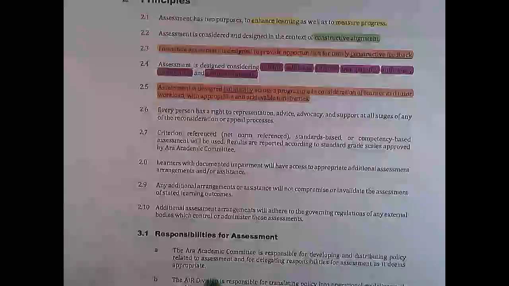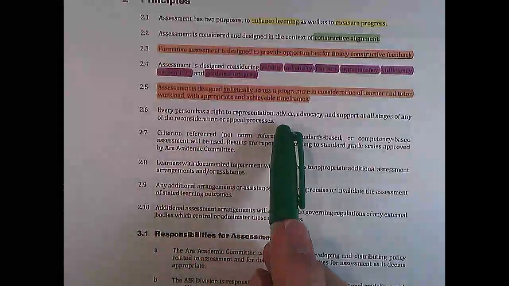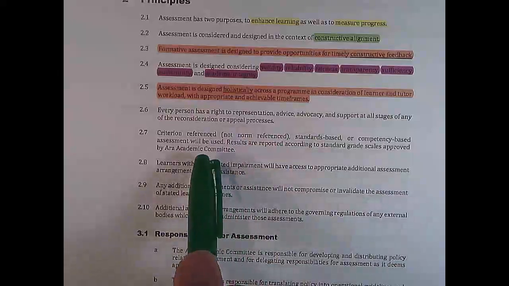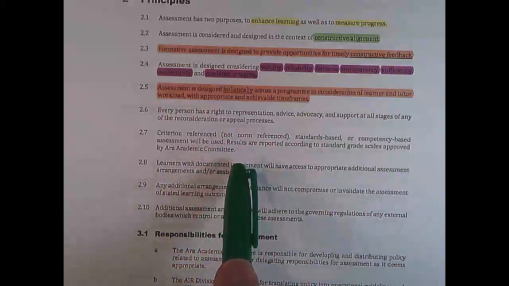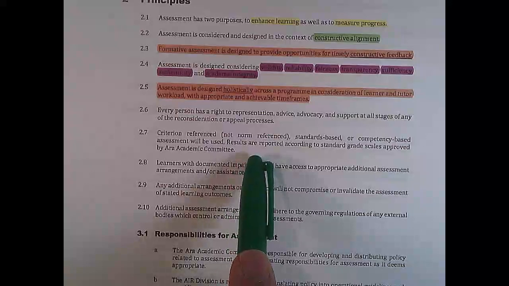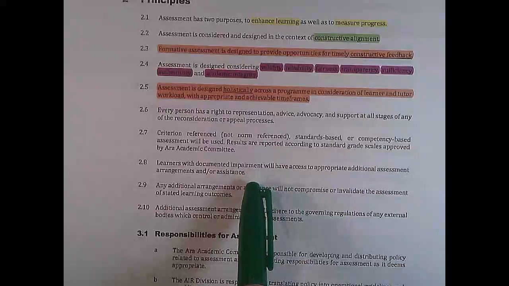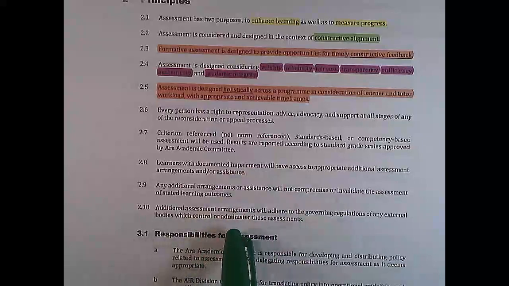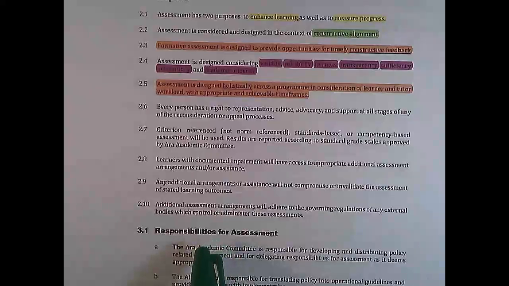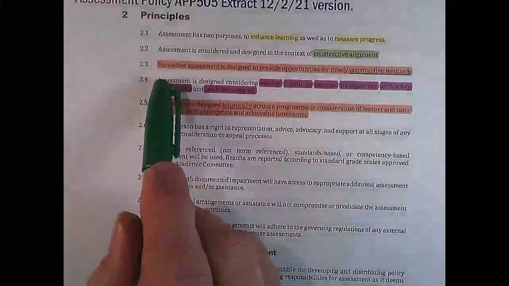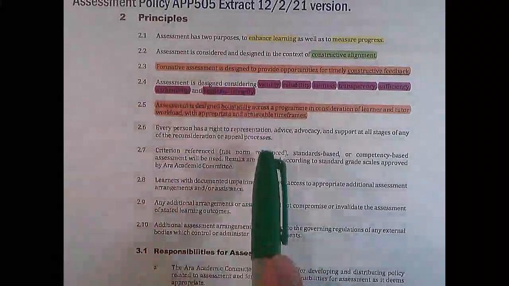Further on, it talks about a few other things about representation, advice and advocacy. In other words, this is serious for our students. They're criterion referenced, we don't say 50% of our students are going to pass. Then there's special conditions for some learners, other arrangements. And a little bit later we will talk about formative assessment.